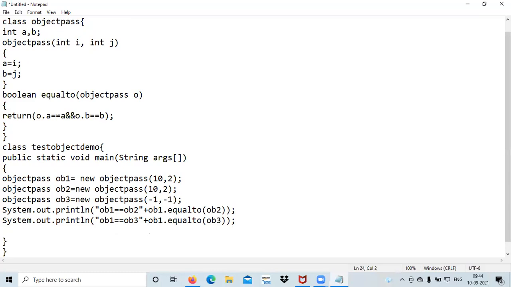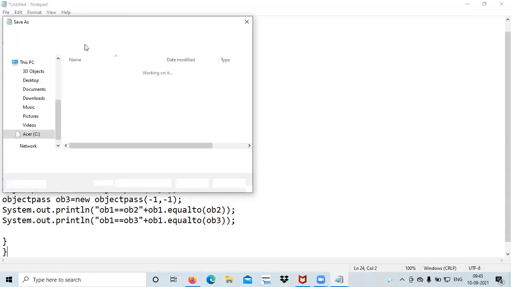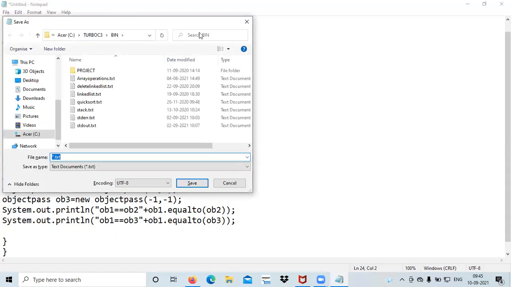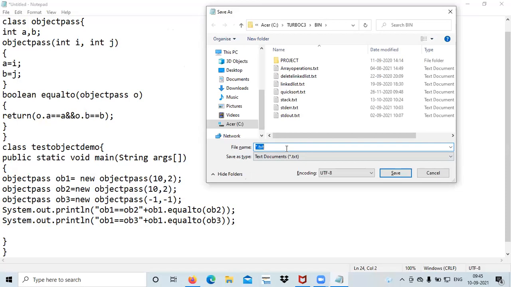Okay, so this is how we can pass an object as a parameter in a particular method in Java. Let's run this part. Let's suppose I save this program. What is the name of my main class here? That is TestObjectDemo.